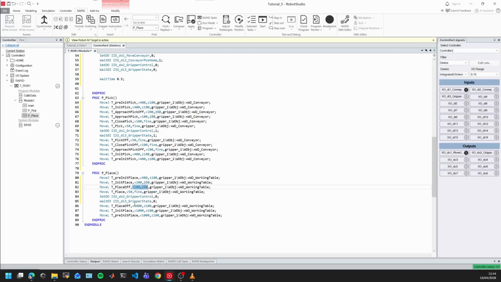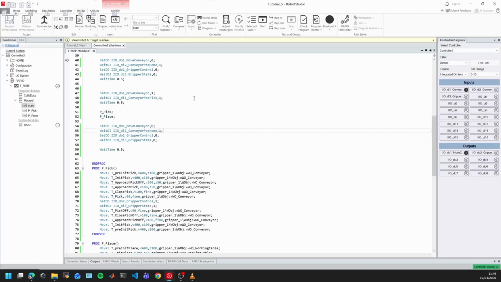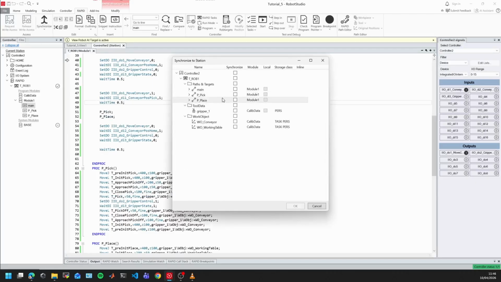In here, what I'm doing is just repeating. You can choose any other velocity that you want. This is just an example, so it's fine. There you go. Now I can apply this, apply all. Then we can synchronize this to the station. Do not forget to synchronize to the station.